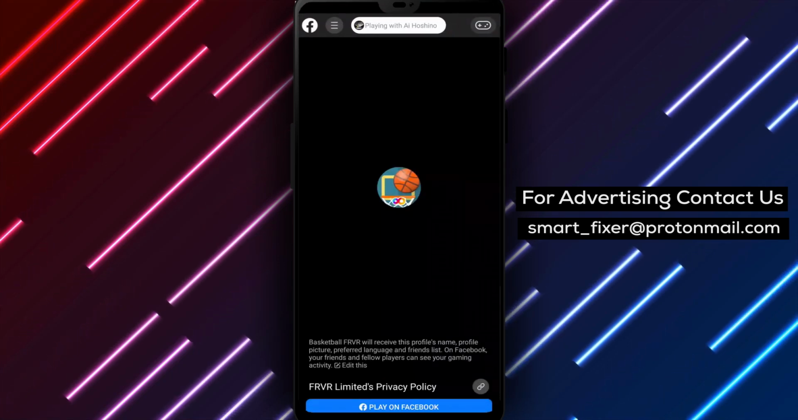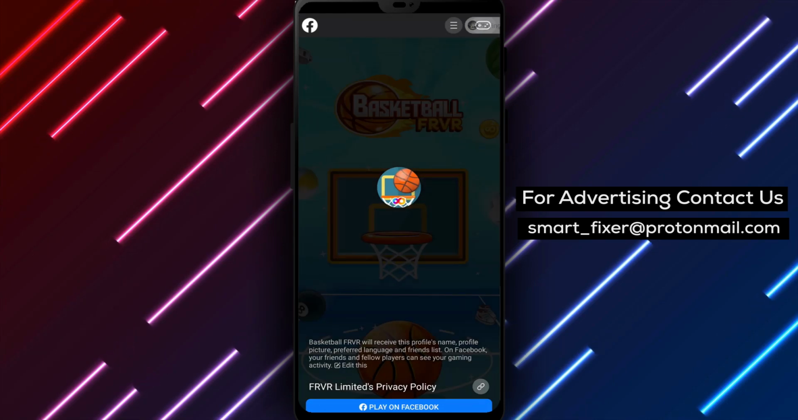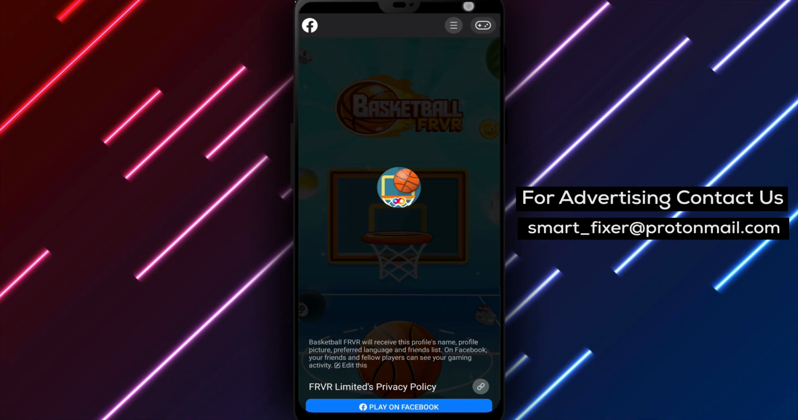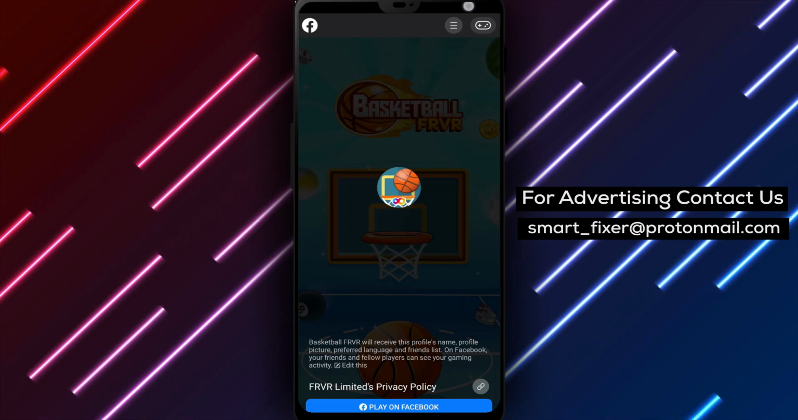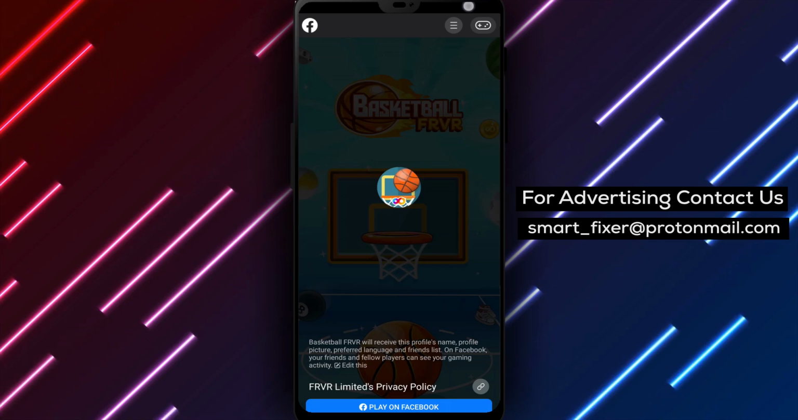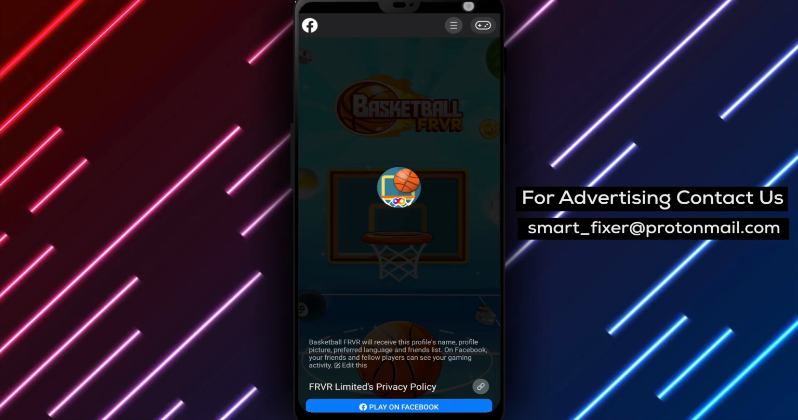By following these steps, you can easily play a game in a chat using Messenger. It's a great way to have fun and connect with your friends through interactive gaming experiences. That wraps up our full guide on how to play a game in a chat using Messenger. We hope you found this information helpful.